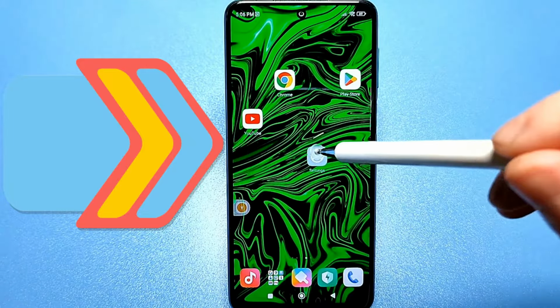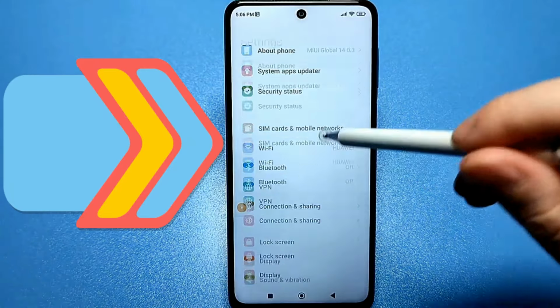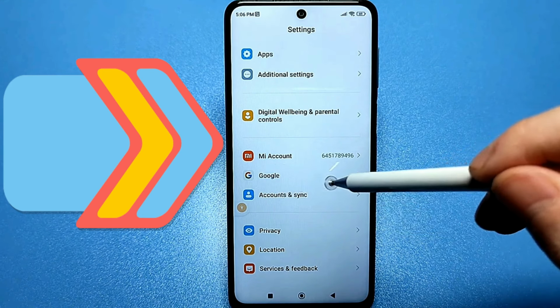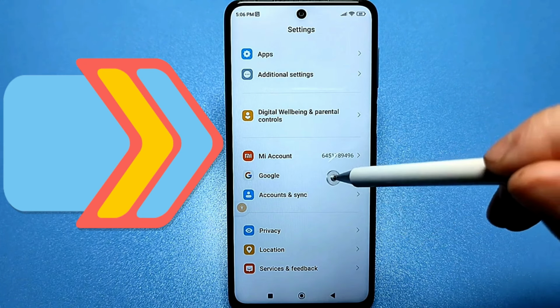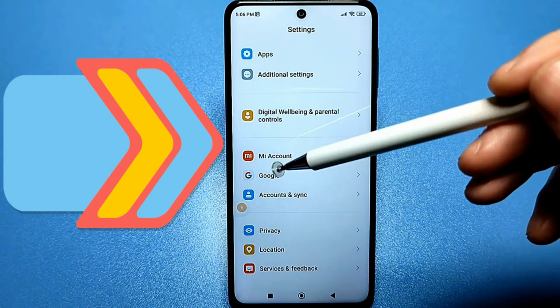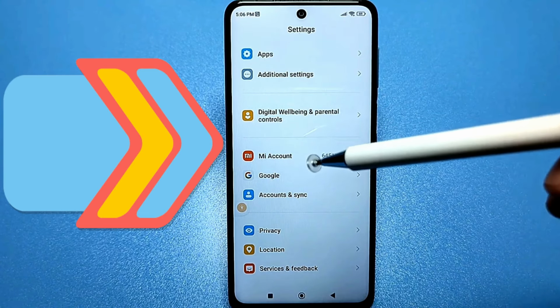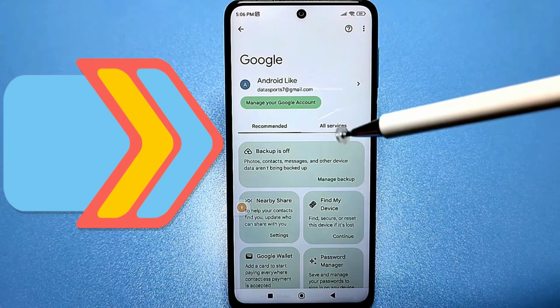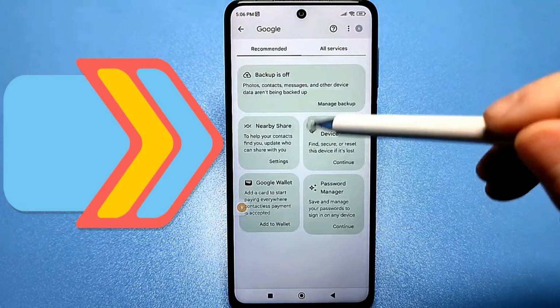Go to the standard settings. And we need to find this section called Google. I think everyone has it, because if you use the Google Play Store, then in any case, Google is a separate built-in app, and, unfortunately, you can't just delete it. So let's go here. Please note that this menu is unavailable on some phones.